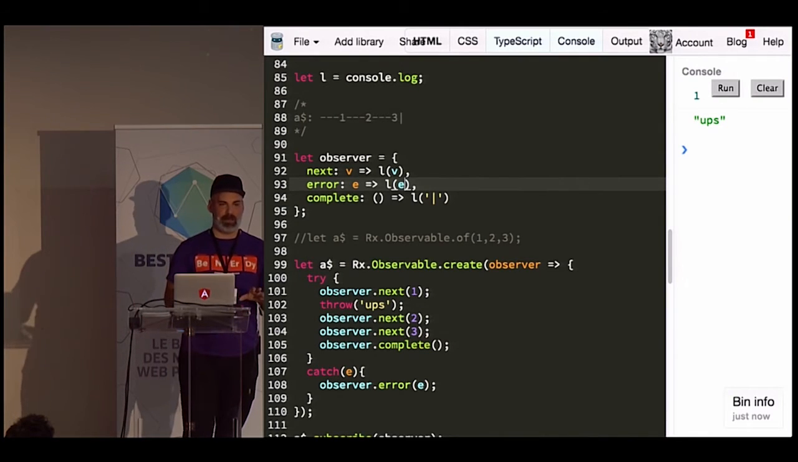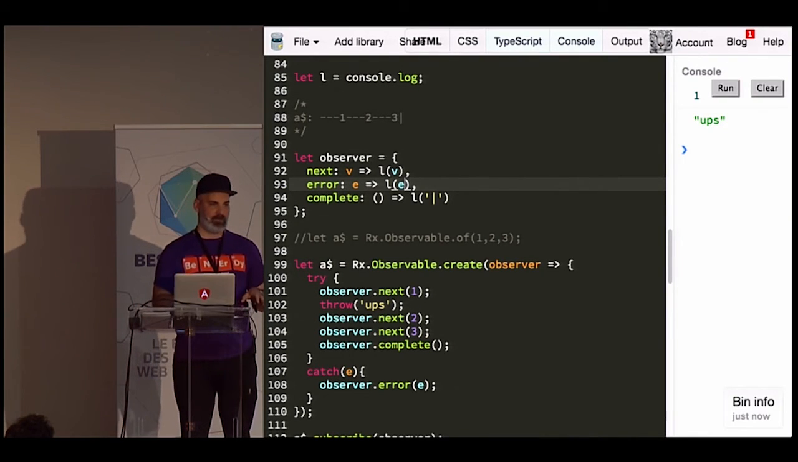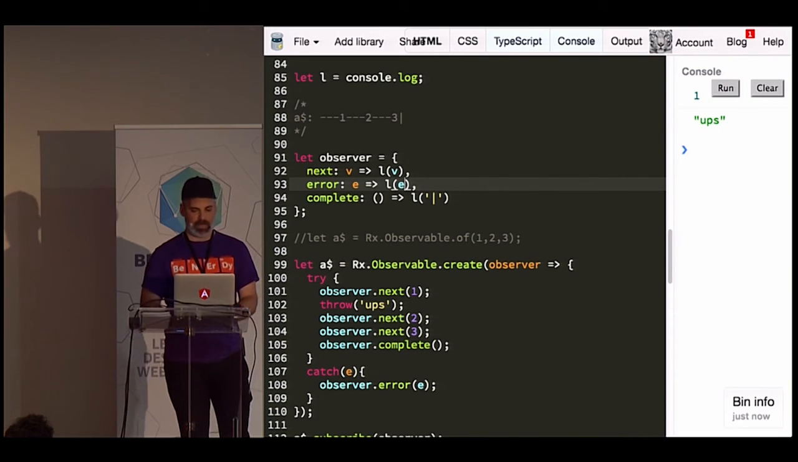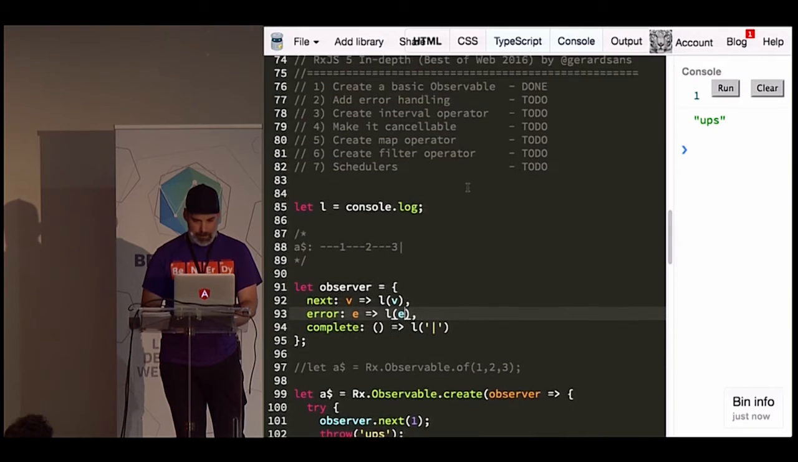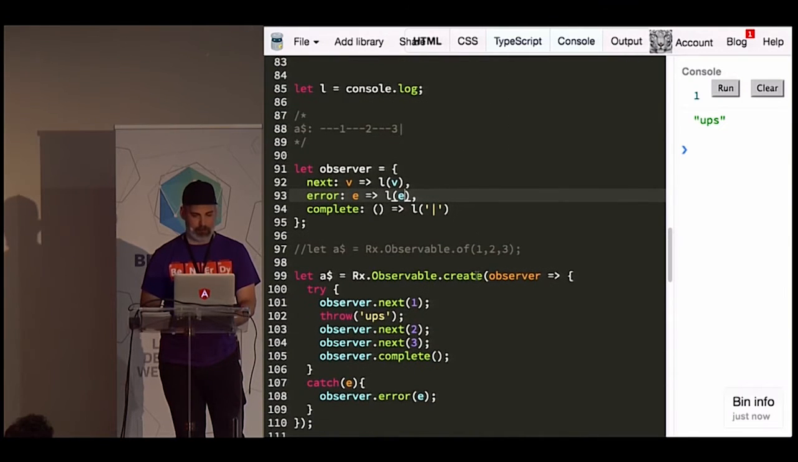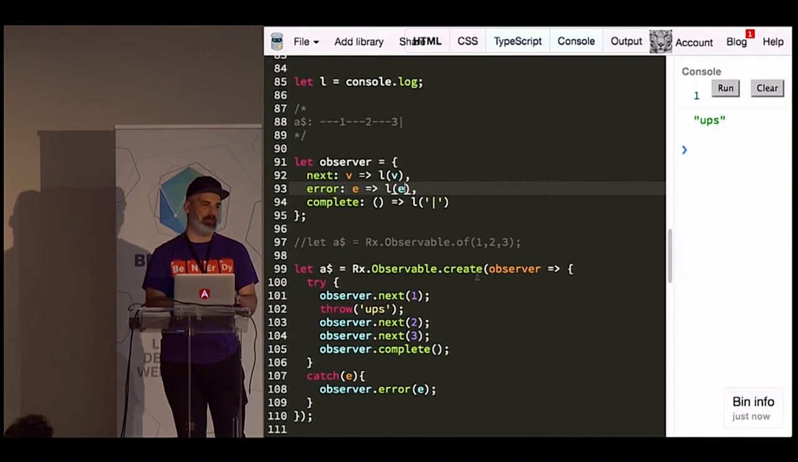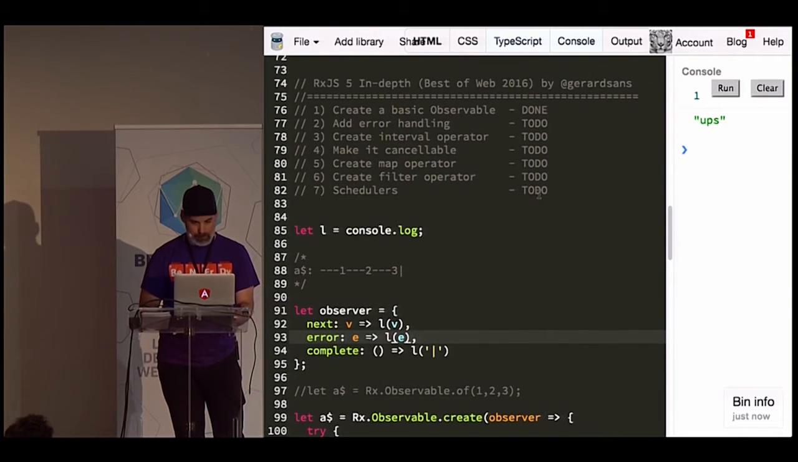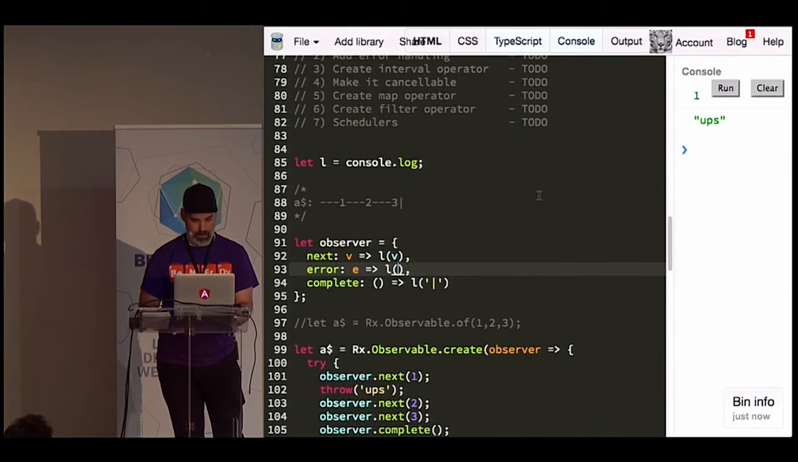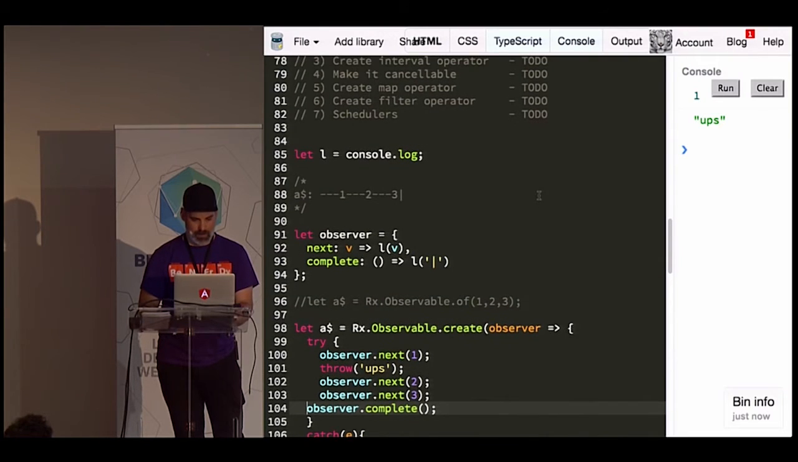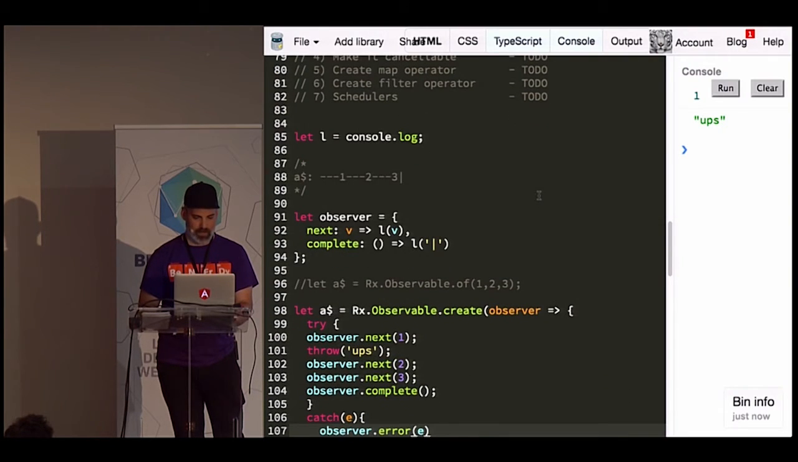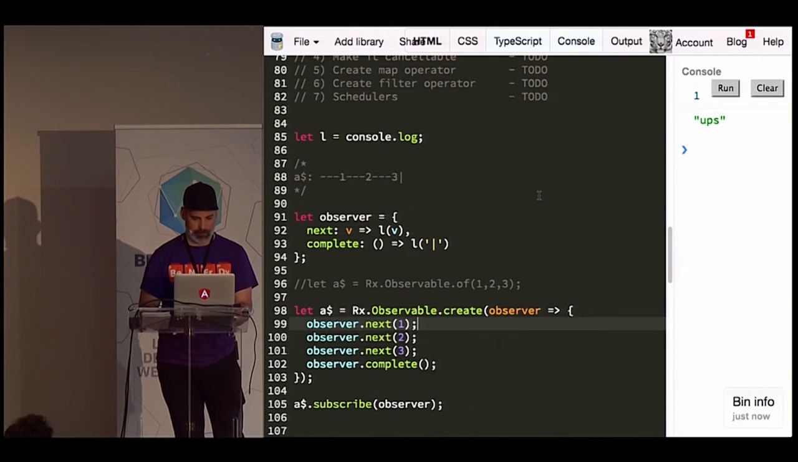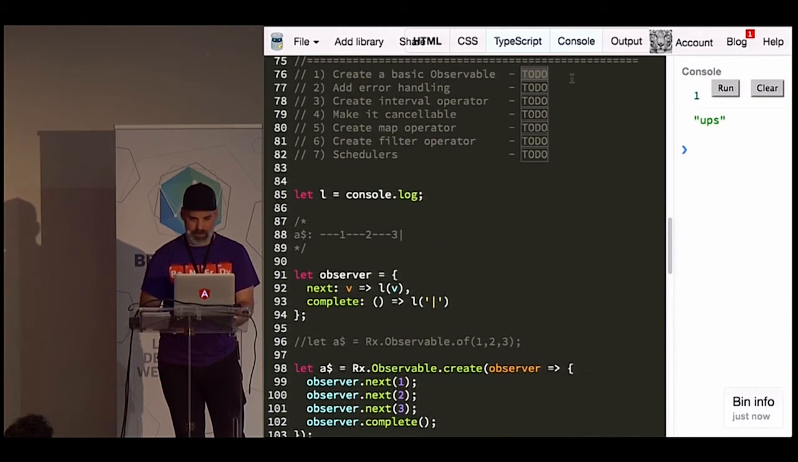So we have seen now how we can implement a simple observable. We also have seen how we can implement error handling. This is making our code a little bit more cumbersome. So we are going to remove that for the next exercise. So usually we won't be having this try-catch, just to make it easier to follow. Okay, so that's done.